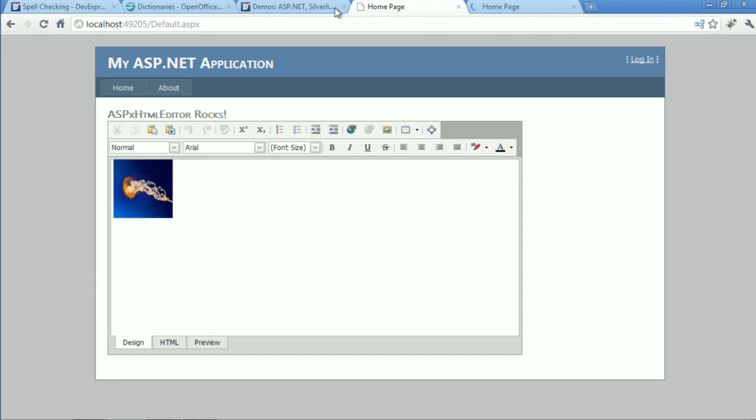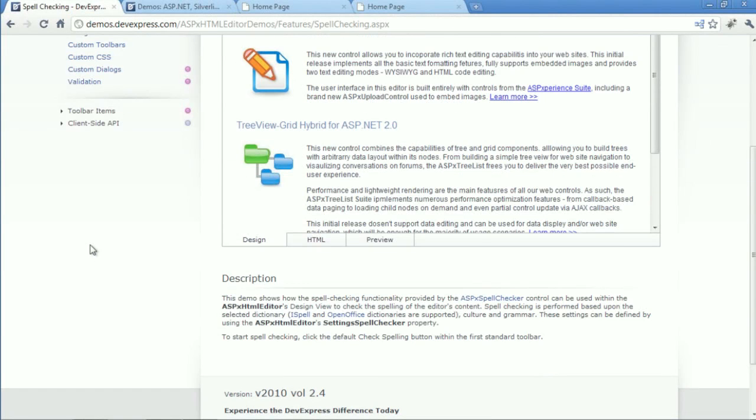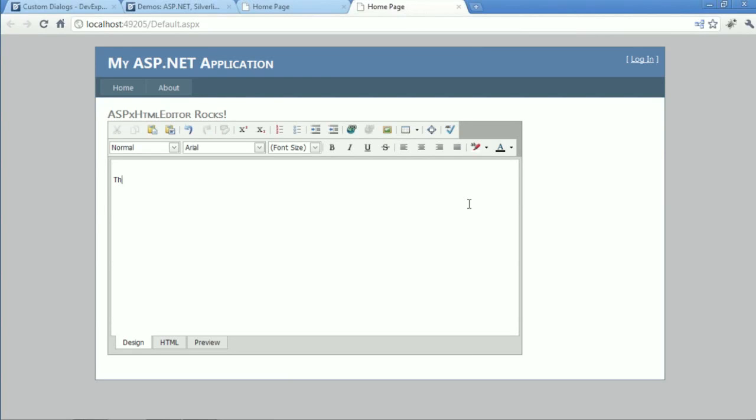Now while that's loading, let's close these out and get ready to look at custom dialogues next. Okay, so let's say you're typing away and say this is a spelling mistake.